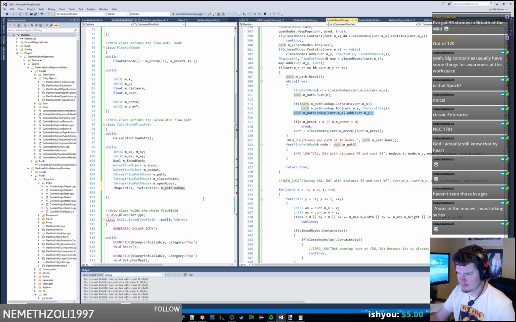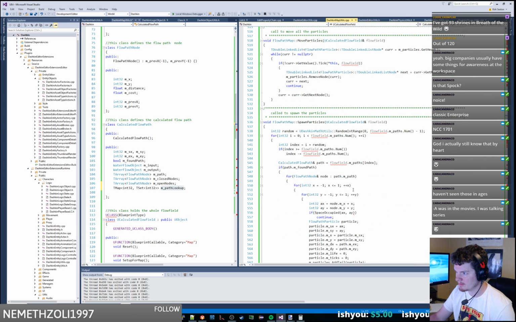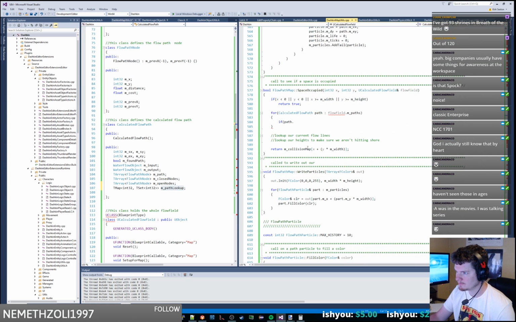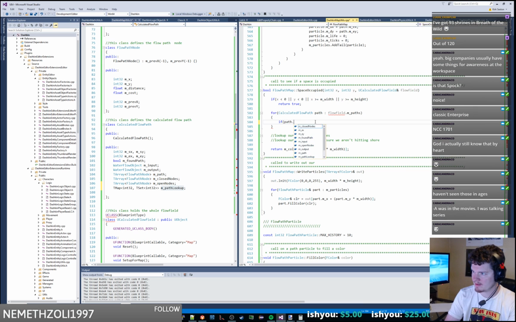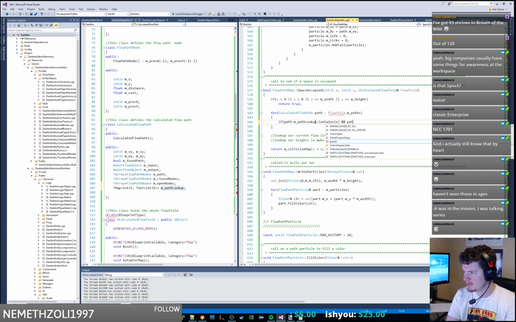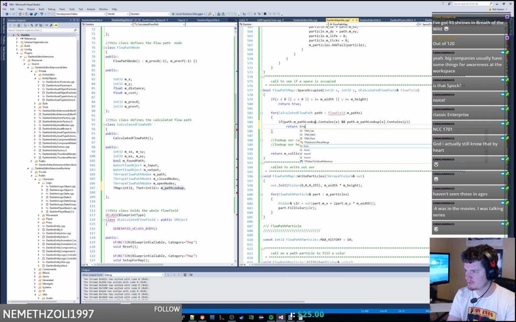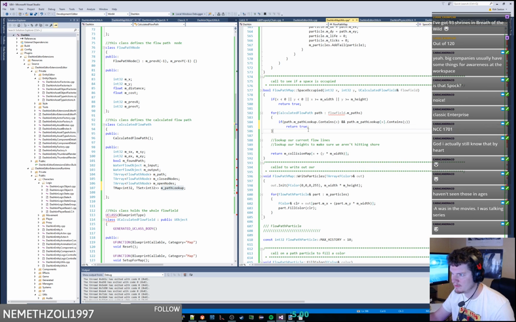Alright, so we have our path lookups. So what we'll be able to do is go through our, if path.mpath.lookup.contains x and path.mpath.lookup sub x dot contains y, return true. It is occupied. You cannot use it.